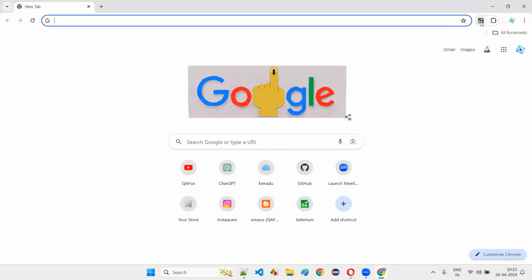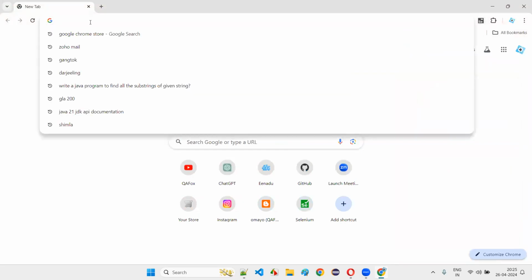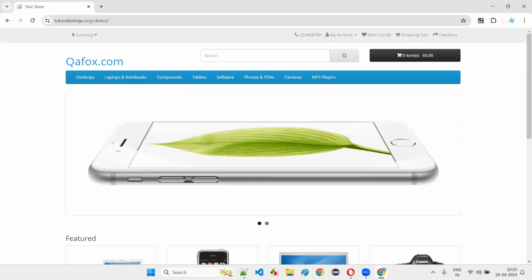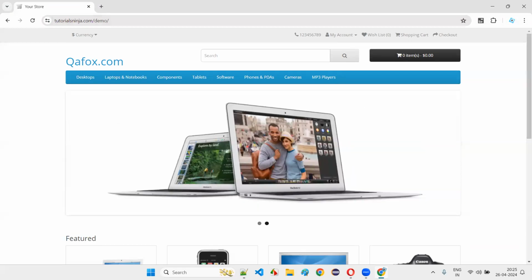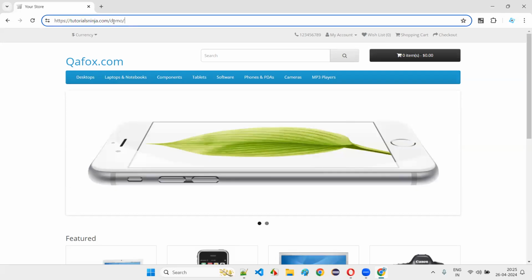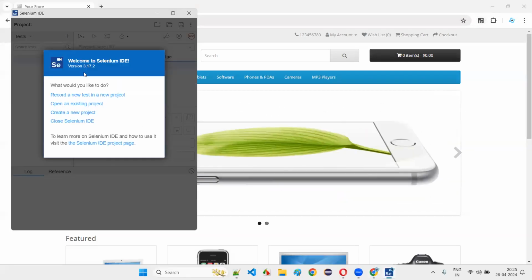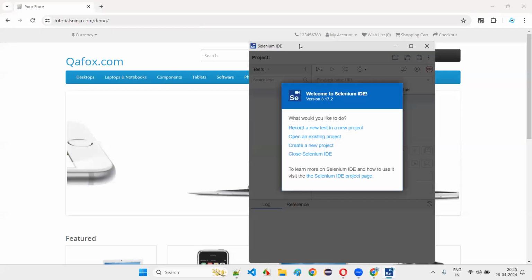We have restarted the browser. Now how to use Selenium IDE? Before you launch Selenium IDE, open the application URL that you want to automate. Let's say I want to automate the tutorialsninja.com/demo application. Click on Selenium IDE.